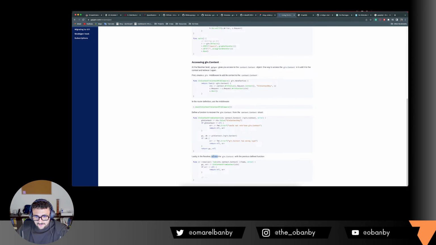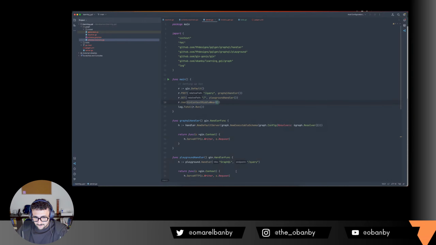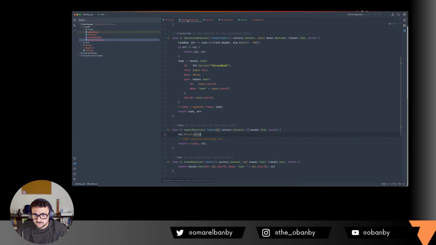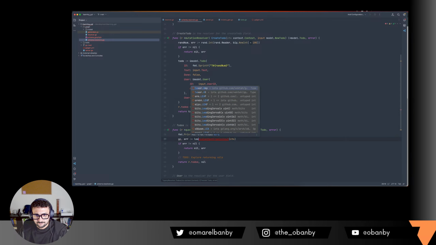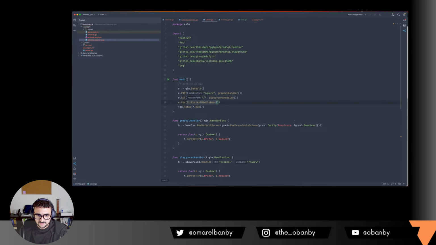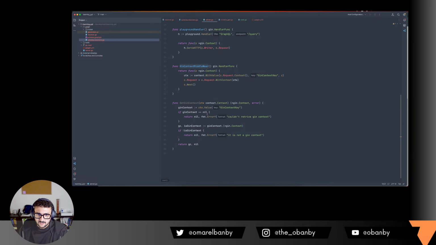So lastly, in the resolver, retrieve the gin context with the previously defined function. So I'm actually going to do that. I'm going to go to my todo schema resolver. All right. This is the context that I got. This is the gin context. This is from... I had that in my main, didn't I? Right.